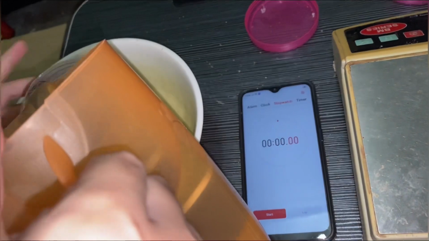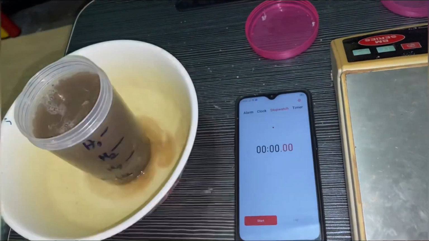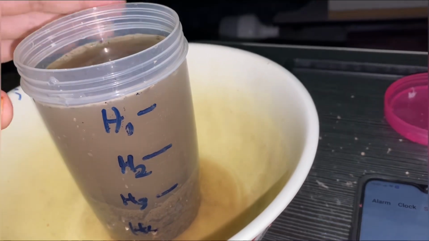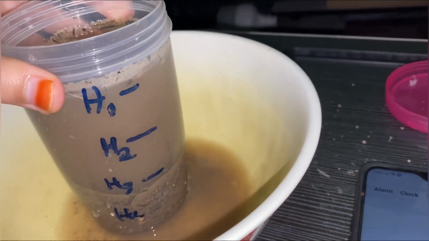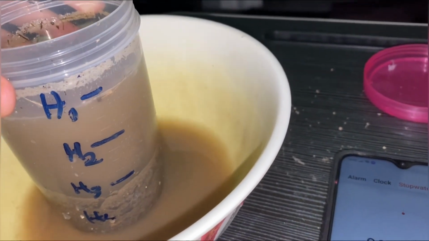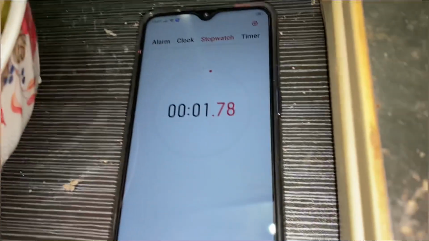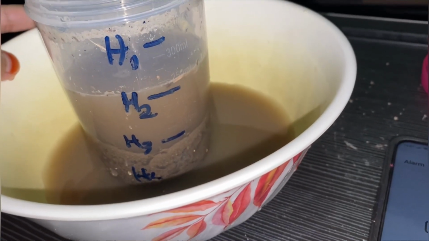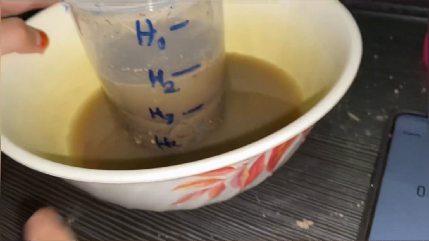Fill the bottle fully with water, and once the water level reaches H1, start and record the time taken for the water level to go from H1 to H2, H2 to H3, H3 to H4 using a stopwatch. The steps are repeated for another 2 bottles, and all the data taken in this experiment are then recorded.